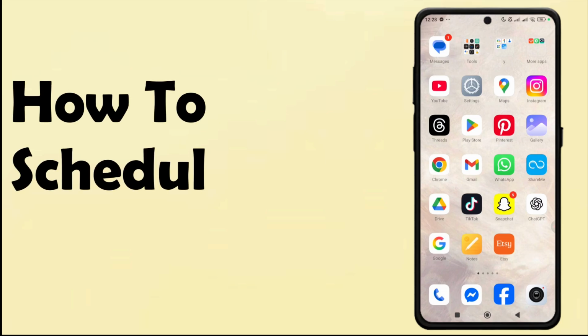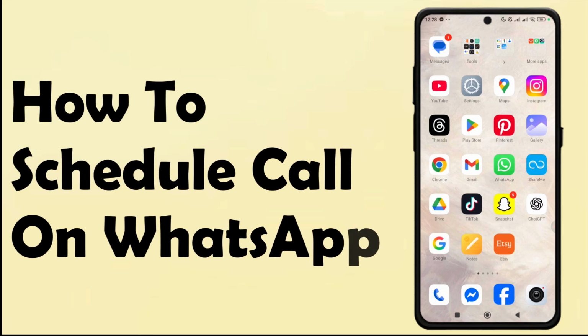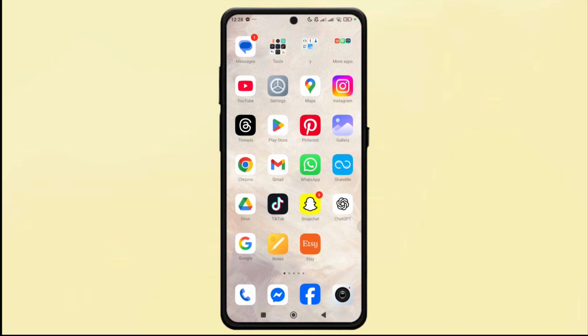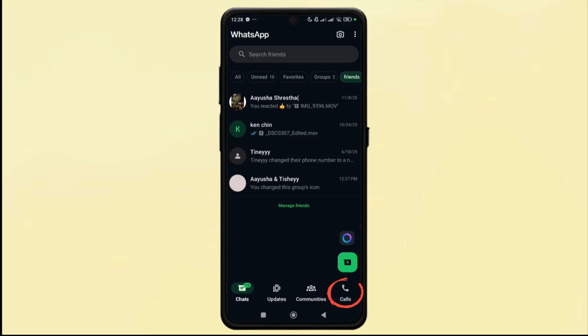Want to plan your WhatsApp call in advance? Here's how you can easily schedule a call within the app. Initially, start by opening the WhatsApp app on your phone. Next, go to the Calls tab located at the bottom of the screen.